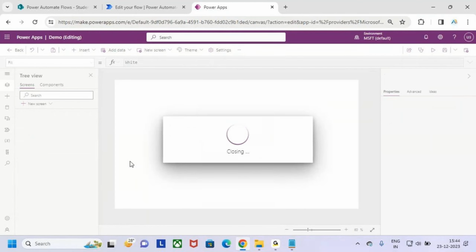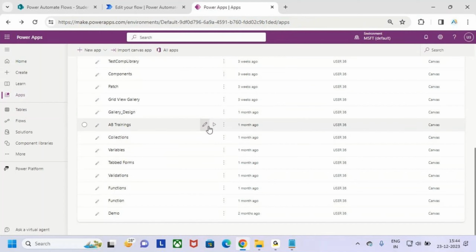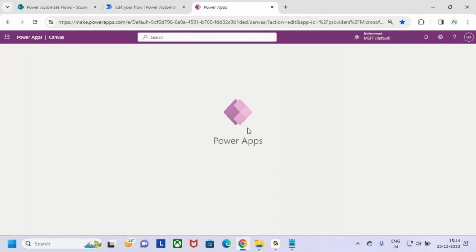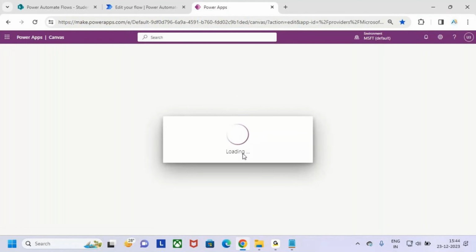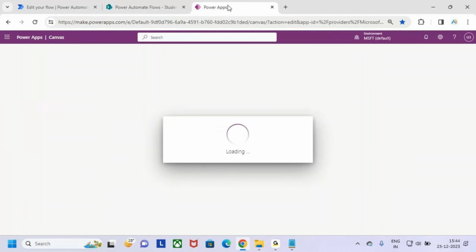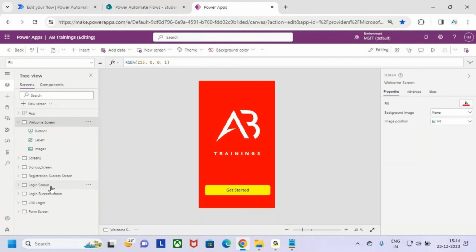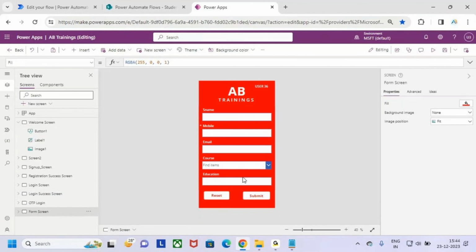Let me go back. This is, I think, AB Trainings. Already we discussed it. We can go and create a form in Power Apps. Through that form, we can submit the data into where? Into this SharePoint. Next, we discussed how to submit the data to SharePoint by using this form. So you can go and create some forms here. Here I am building one form. By using the form, you can submit the data to SharePoint.